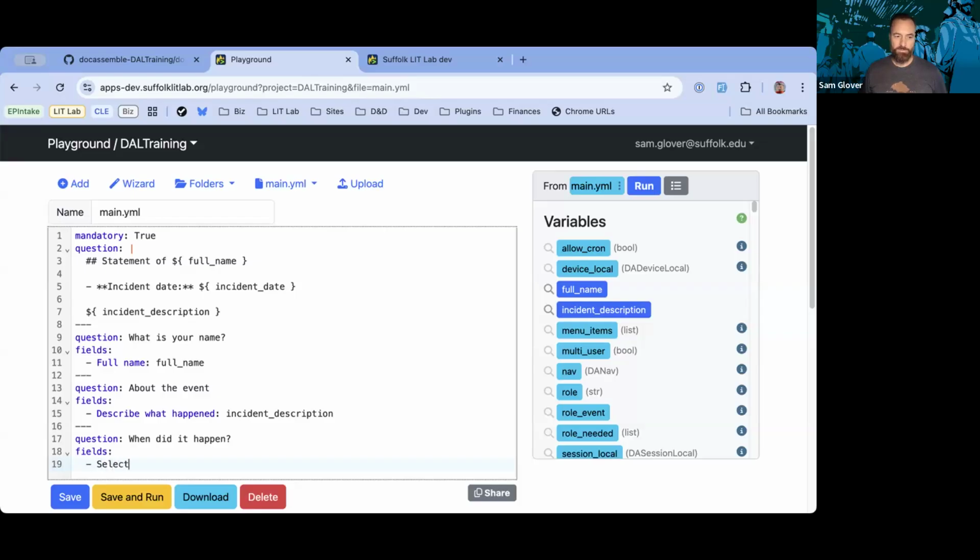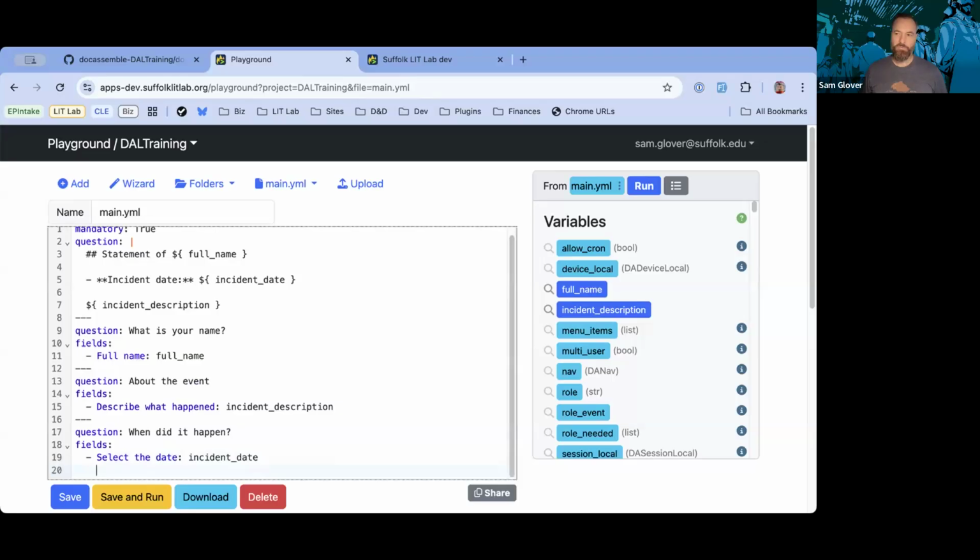So let's do that. Let's do a select the event date. And we'll use that incident date variable. And now we need to change the type. Now I said we have different variable types. So this is a type, the data is going to be different. So we're going to use a data type, and we're going to just call it a date.